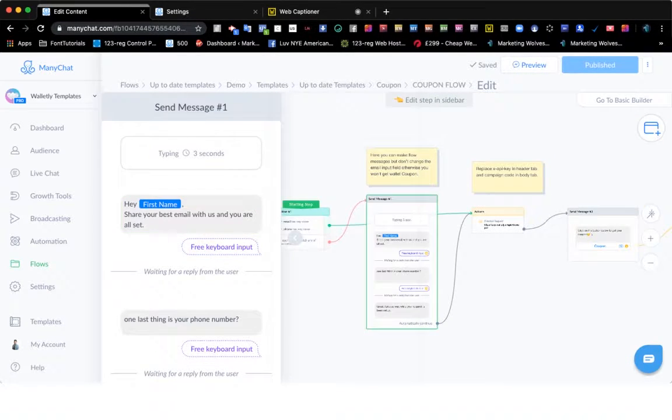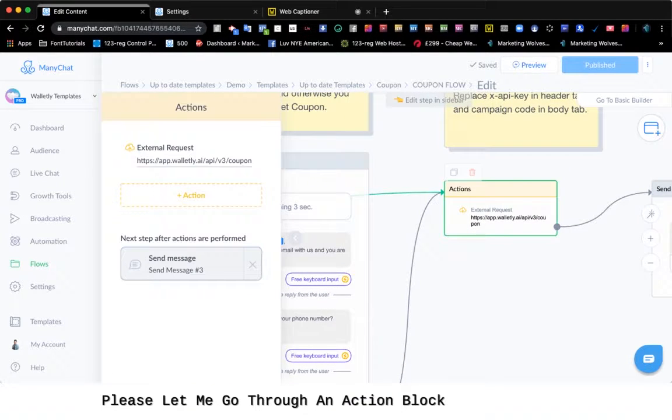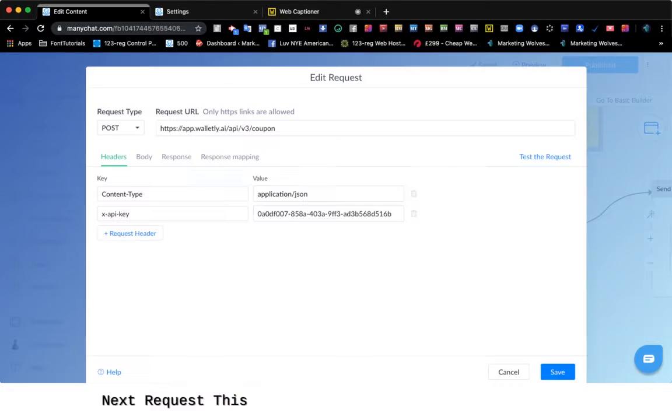The next thing you see is that we go through an action block, which is an external request. This external request is one of the most important things that you're going to have to deal with in Walletly. This is how you connect your Walletly campaign with ManyChat. But before we get to that in the next video, I'm just going to explain to you one of the most important things you need to remember.